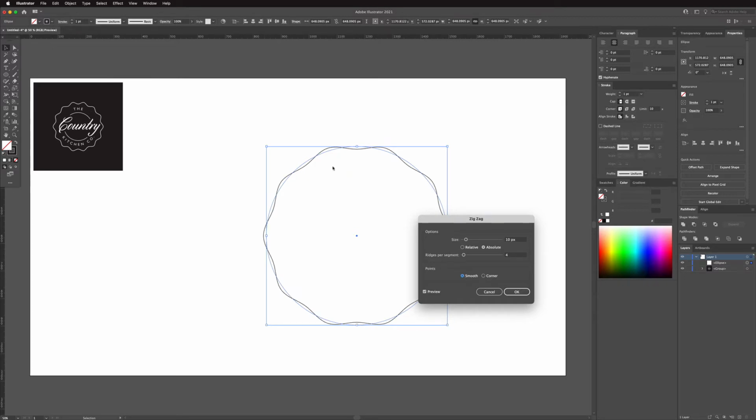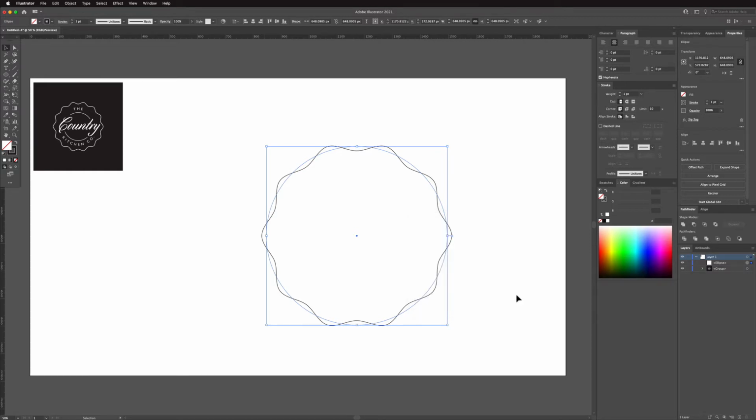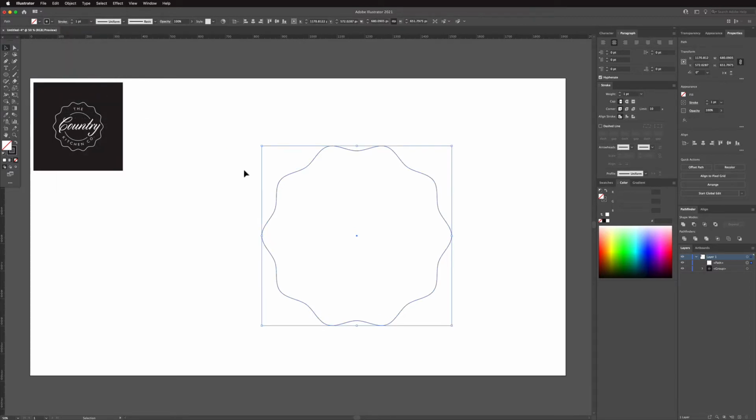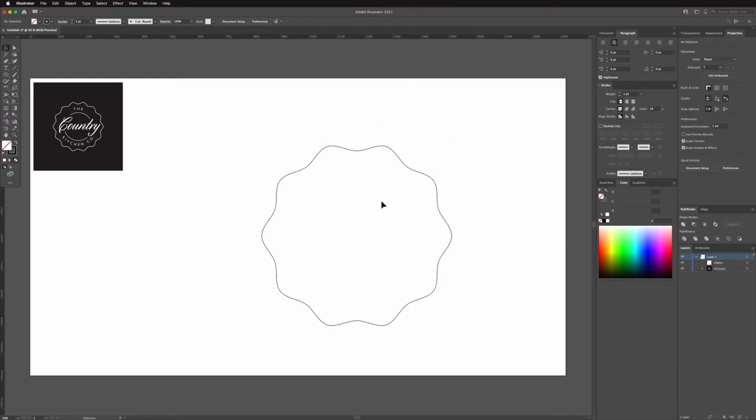And you can see already we've got some of the shapes forming on here for the waves, and you can just increase that and decrease that to your taste. I'm going to stick with about 16. And you can increase the number of instances you have. I'm going to stick with 4. So you just OK that. Now at the moment, you want to expand this shape. So you go to Object, Expand Appearance, and that turns it into its own shape so that you can treat it like you would any other circle, square, whatever.